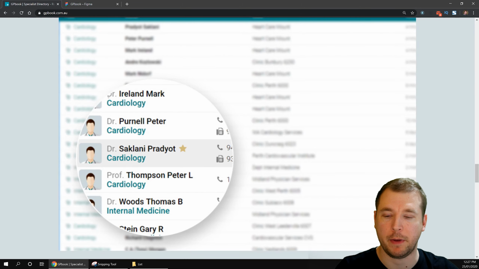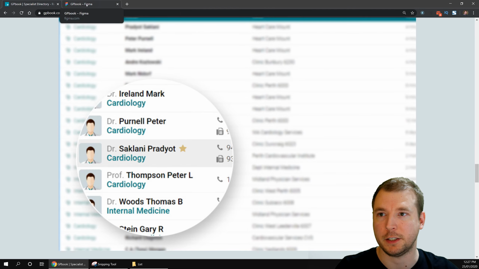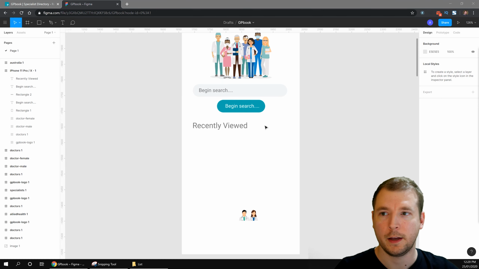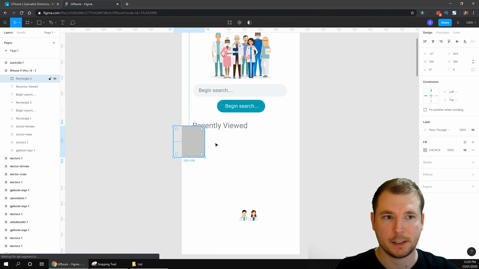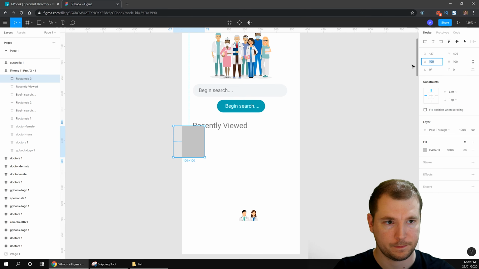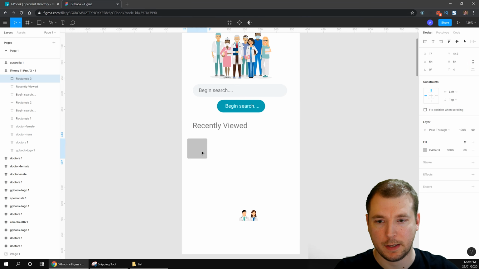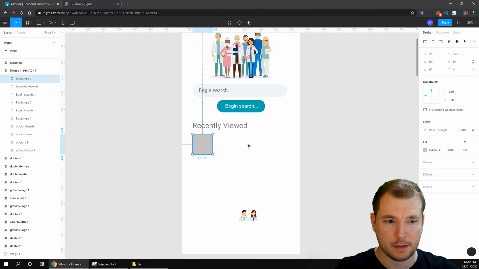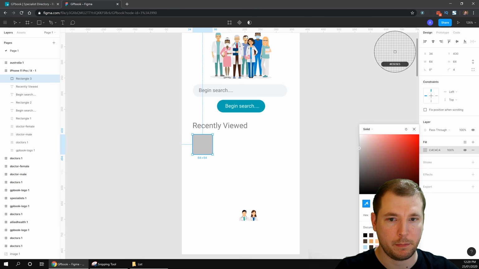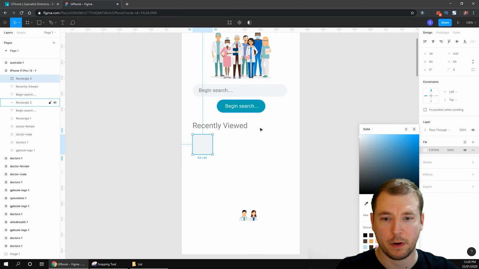If we have a look at the main website, this is sort of what the UI looks like. So let's keep something consistent in mind when we design the one for the application. In here, let's create a box which is about 64 by 64. Let's add a border radius of about 4 pixels and move this in line with the recently viewed text. Next, let's make the background for this the same background that we used for the text input earlier.